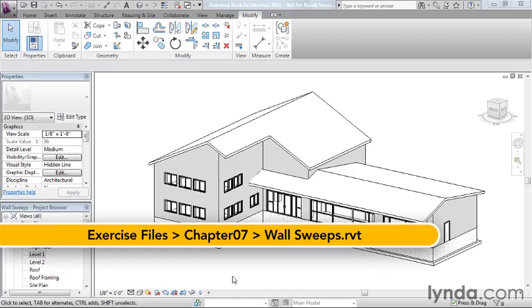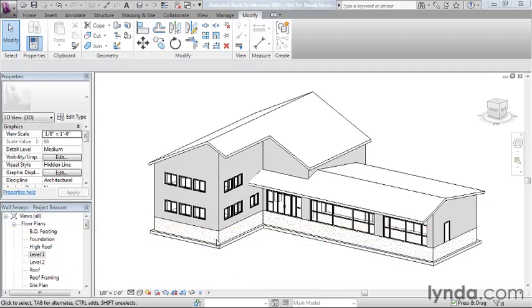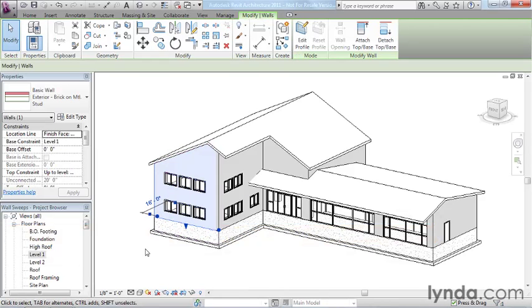The file I have open is called Wall Sweeps in the Chapter 7 exercise files. Let's start with adding a wall sweep to the exterior wall type. We're going to add one that will represent a brick soldier course going around the building. So I'm going to select one of my walls. Because this is a type level modification, I don't need to select multiple walls. Simply applying it to one at the type level will apply it automatically to all the walls.